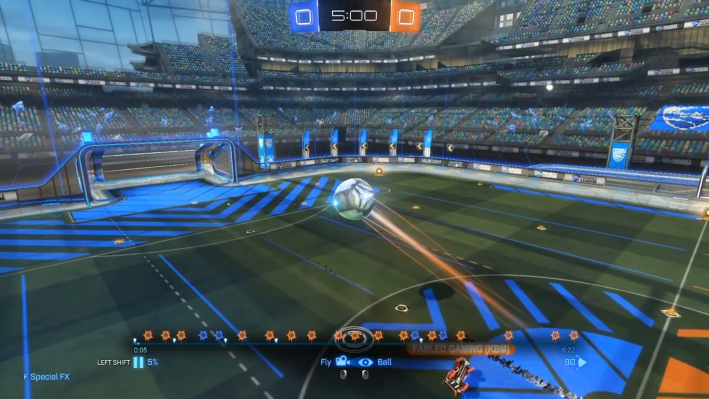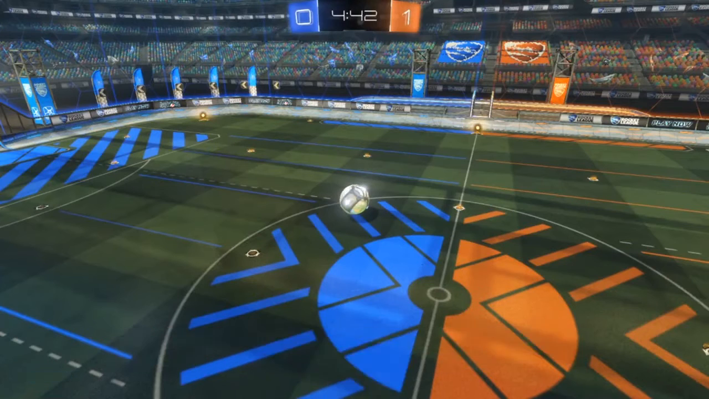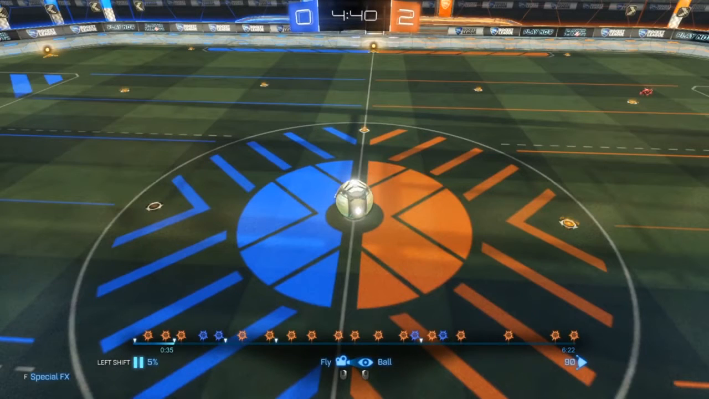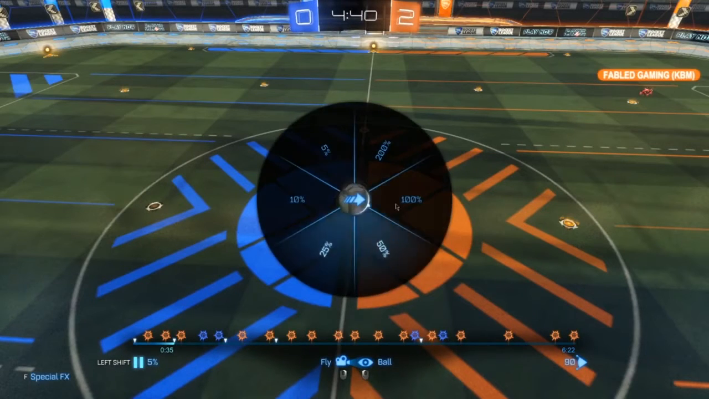Now, I did end up missing there, but if it was a twos game, I could have a teammate on the other side to follow up, but just starting out the round with a nice kickoff like that really helps a lot. Now let's look at this next example.